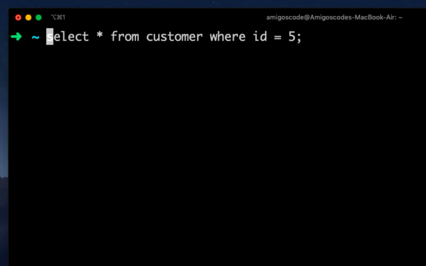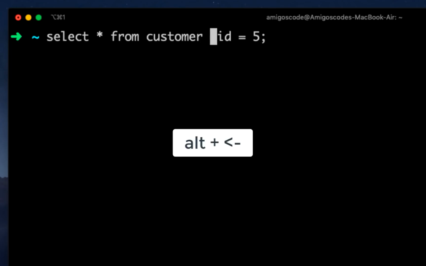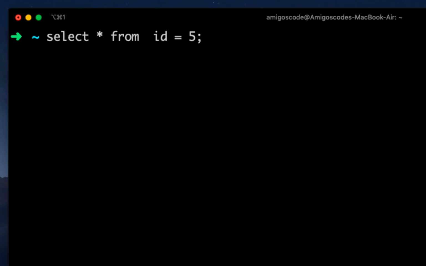Now let's go ahead and move some characters forward. So I'm pressing Alt and then F. And let's say that I want to delete the where keyword. So what I'm going to do here is simply press Alt and then backspace. And you can see that I'm deleting just like that, right?